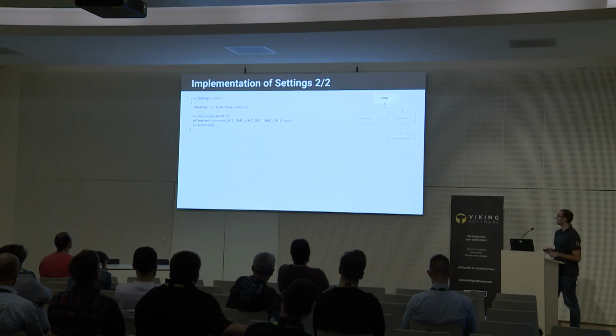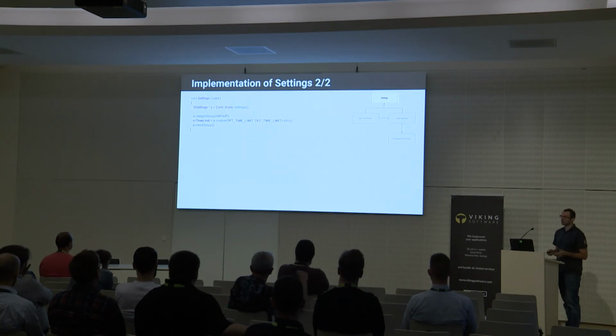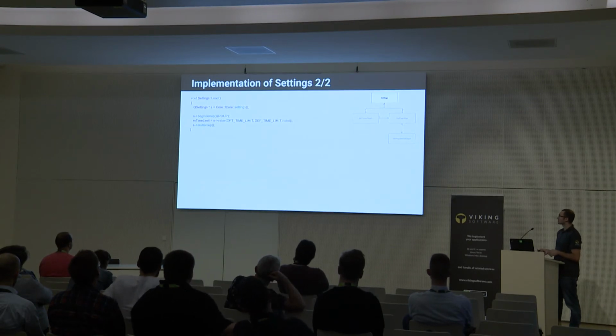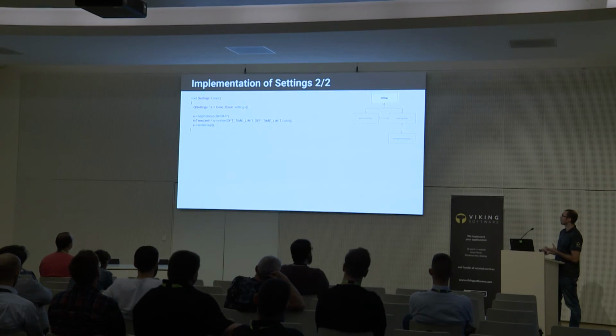So that was the other file. Let's see the implementation now. The getter and the setter, they're very easy in this case. They're just like setting and getting an int, but where things are more interesting is in the load function. And what we're doing here, using this static function, we're getting the object which is handling the user settings, and we're going to say that we are working with settings from our group.